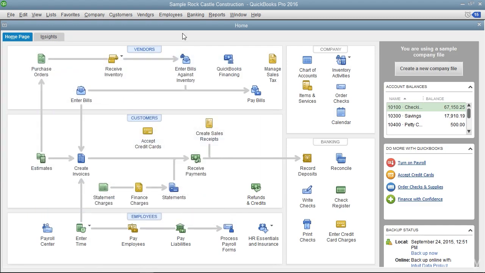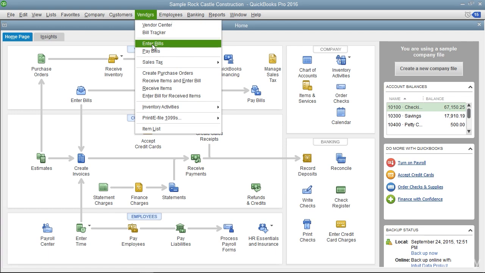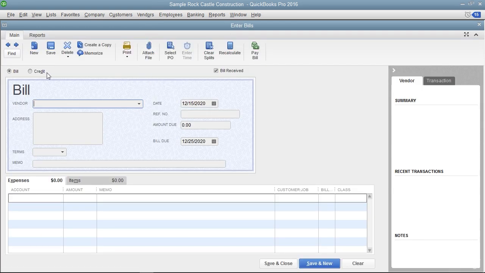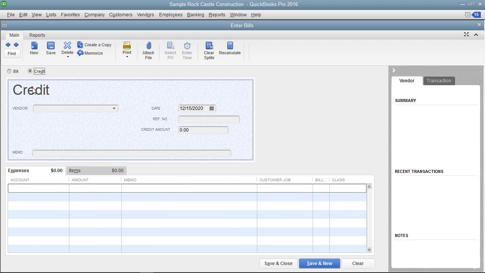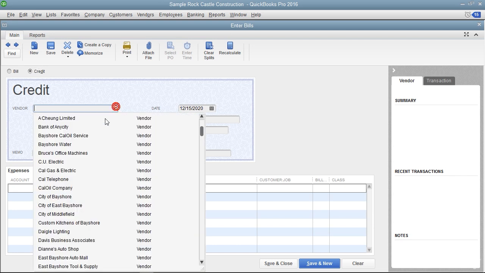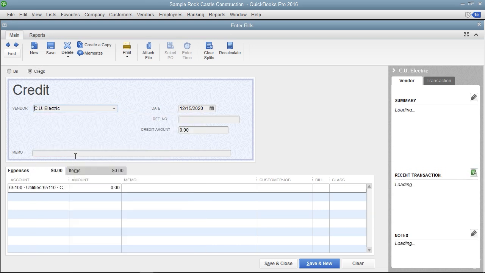If you receive a credit from a vendor that you want to enter and later use against the next bill you receive from them, you can easily do that in QuickBooks. To enter the vendor credit, open the Enter Bills window by selecting Vendors and then Enter Bills from the menu bar. Select the option button for Credit at the top of the Enter Bills window. The word Credit should now appear at the top of the form. At that point, select the name of the vendor who issued the credit from the Vendor drop-down. Enter the date you received the credit from the Date Calendar selector.